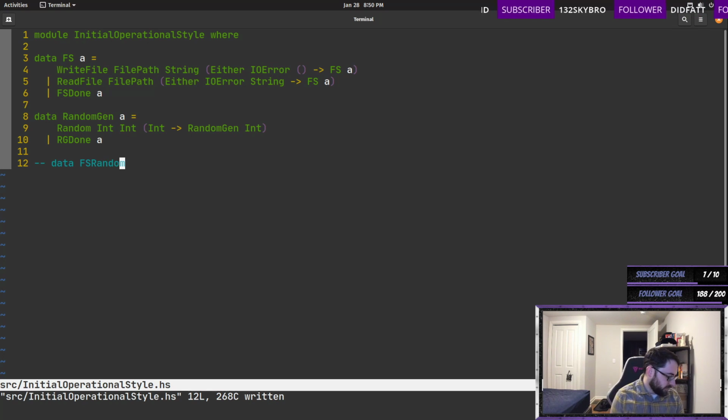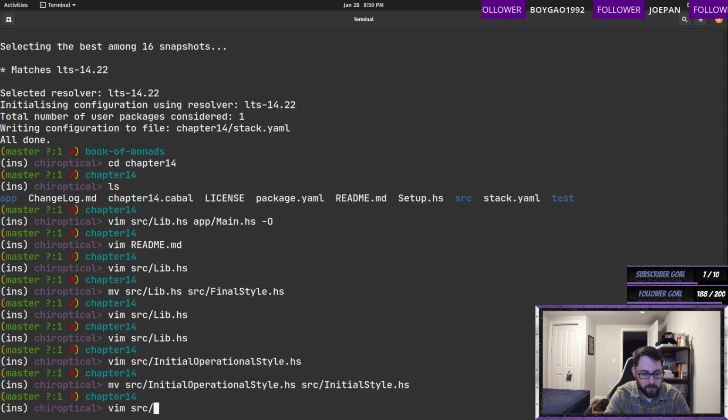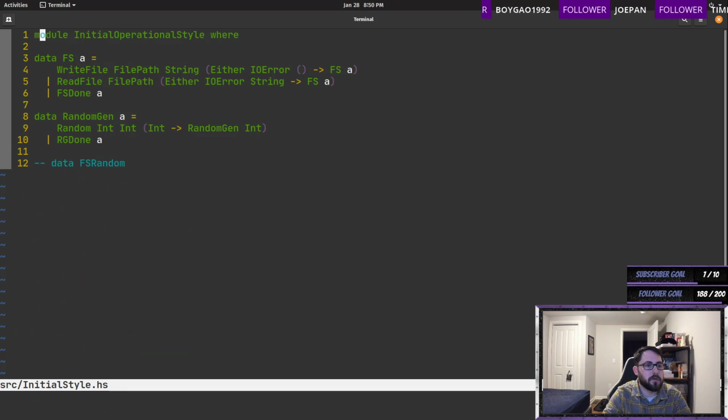Similar problems arise when we consider monads in operational style. Okay, so actually what we should do is move initial operational style to initial style, and then make a note here. So similar. So, okay, issues.